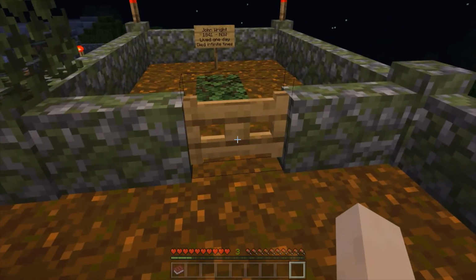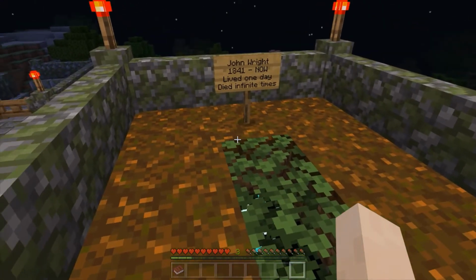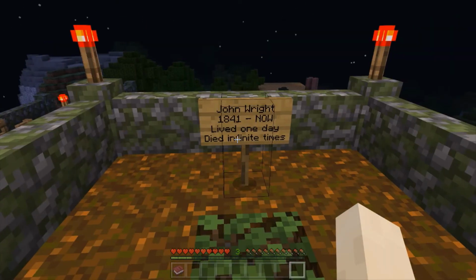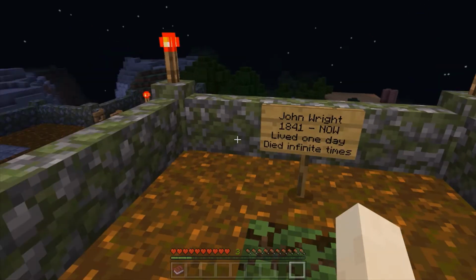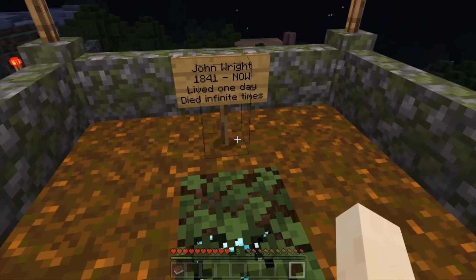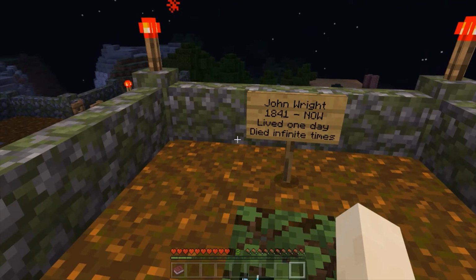Okay, another area. No, okay, another gate. So even more important. And this is John Wright, the main character, us. Born in 1841, died now. Lived one day, died infinite times. So the idea here is that the character lived one day because basically every day for him is the same. It's kind of like a Groundhog Day scenario. And died infinite times. This makes reference to the character feeling like he's dying constantly. So it's like hell. He lives just one day and dies all the time.